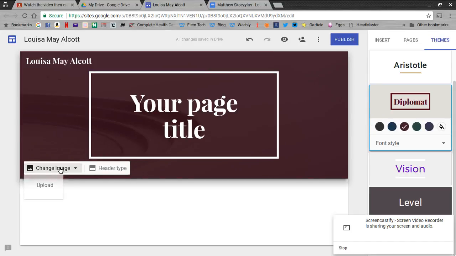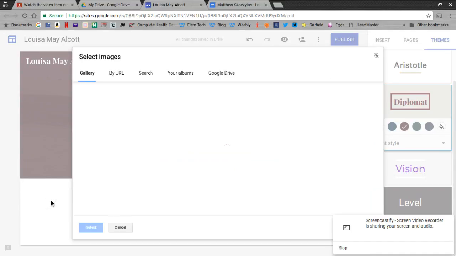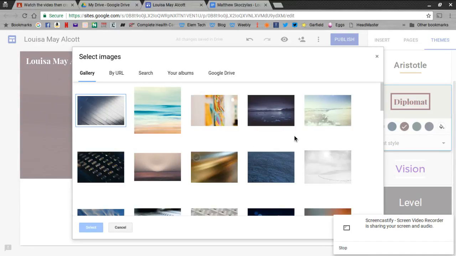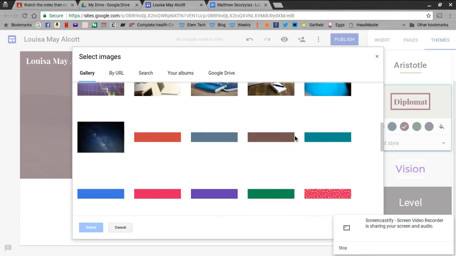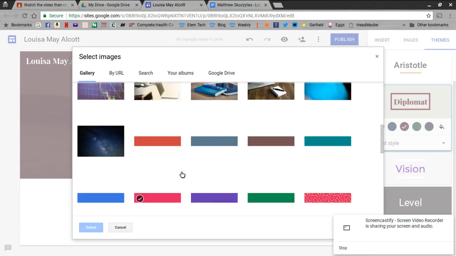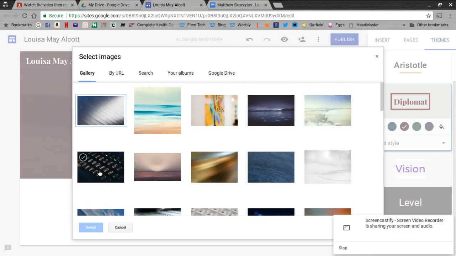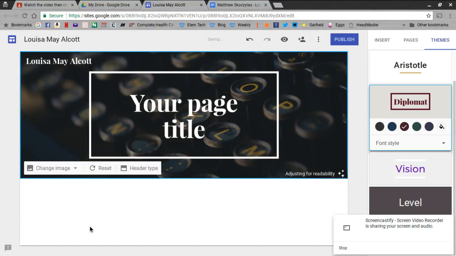So I can change the image here by selecting an image that's already into the site's web page. In the gallery, it gives me a lot of different neat pictures. It also gives me some colors as well. You can choose whichever one you want here. I'm going to choose the typewriter, and I'm going to select it. Once you select it, it's going to adjust for readability to make it really easy to cite.